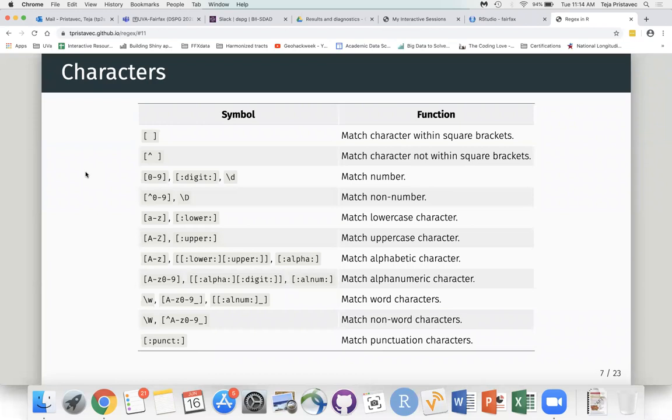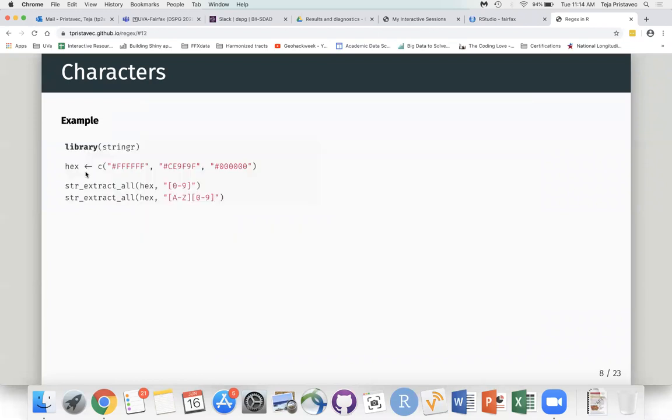And let's go through an exercise to see what this would look like. If I load the library stringr, which I said is the tidyverse equivalent of working with base R, and I pass in this vector called hex. So these are hexadecimal color codes. So, you know, white, this is like an off red, and a hex code for black.